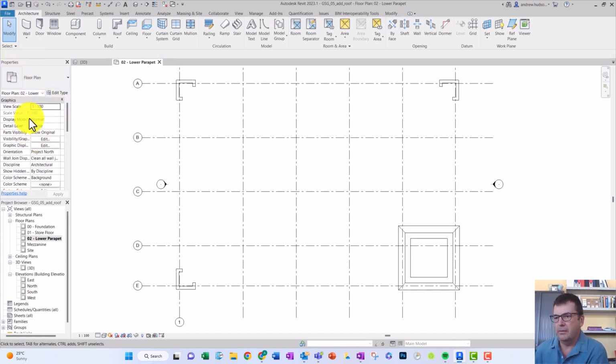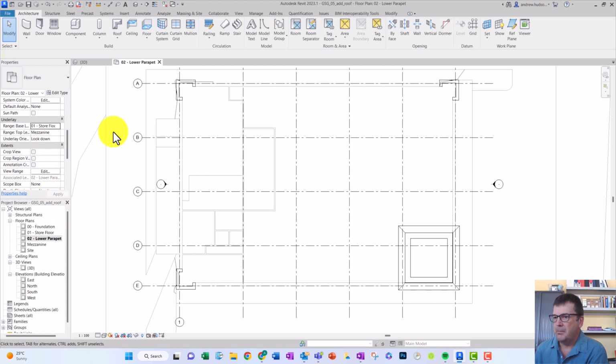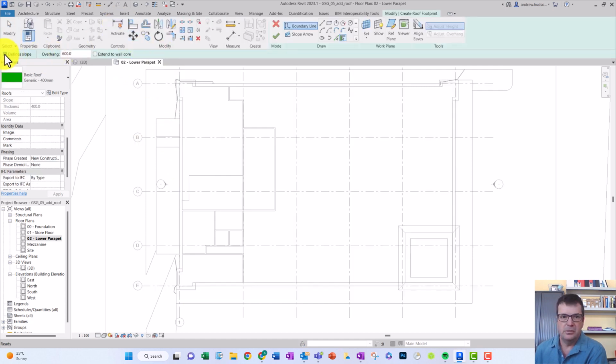And then on the floor plan here, if we go down, we actually have in all of this here a thing called underlay, which I think if we select that and then change that to store floor, apply, we can see that we actually have a wall that goes all the way around, and we can use that as a bit of a guide. So we're going to go back into our roof by footprint again. We're going to tick off the define slope and set the overhang to 0.